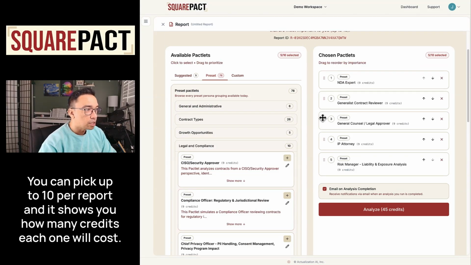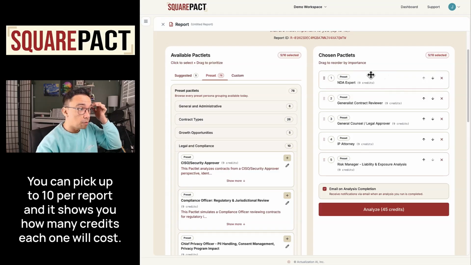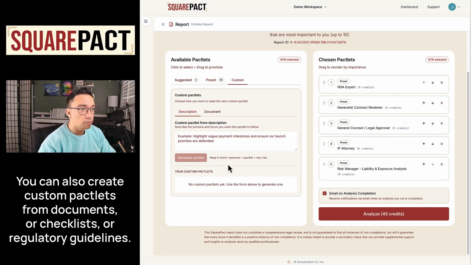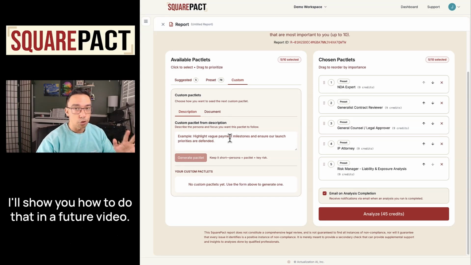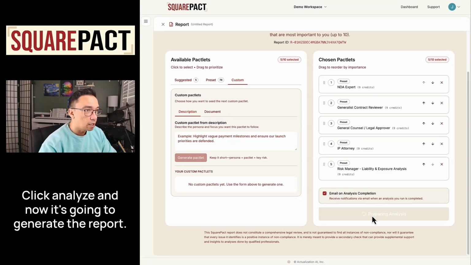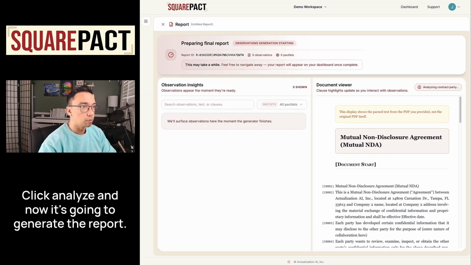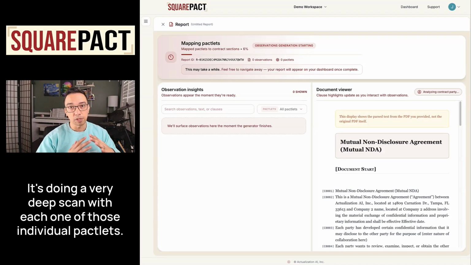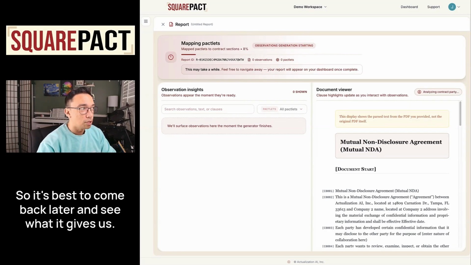You can pick up to 10 per report, and it shows you how many credits each one will cost. You can also create custom Packlets from documents or checklists or regulatory guidelines. I'll show you how to do that in a future video. Click Analyze, and now it's going to generate the report. This is going to take a few minutes. By default, it'll email you when it's done. It's doing a very deep scan with each one of those individual Packlets. So it's best to come back later and see what it gives us.